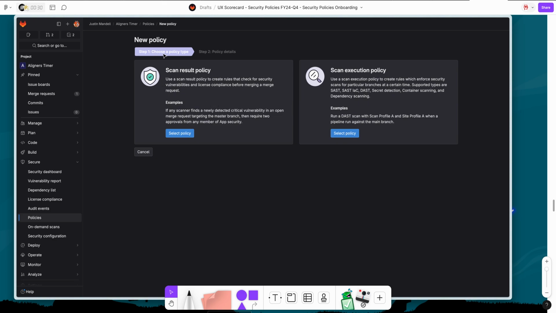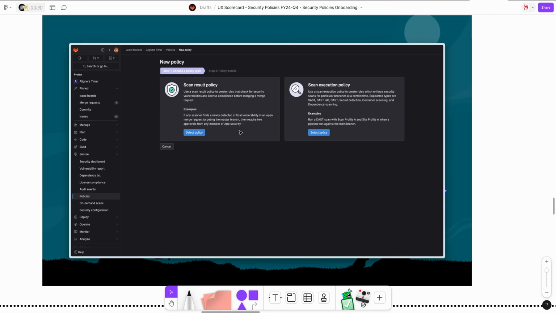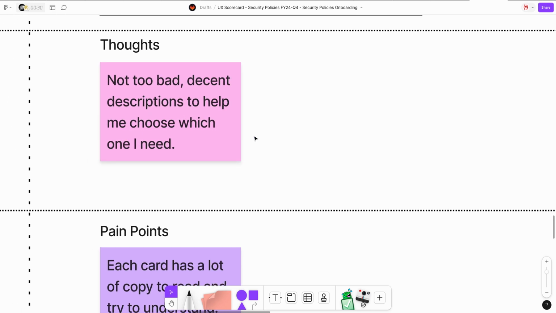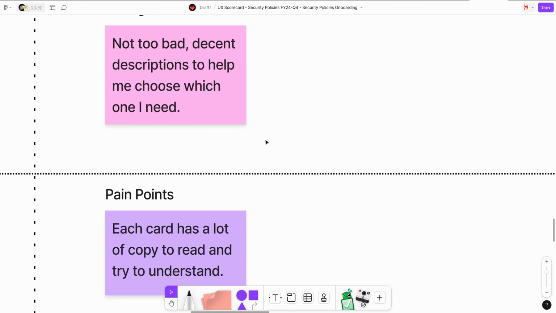I also like that it tells you that there are states, or steps I should say, that I'm going to go through. So it makes it easier for me to know that if I get here and realize, oh, that's actually not what I want, I can very easily go back to the first step. So not too bad, decent descriptions to help me choose which I need.